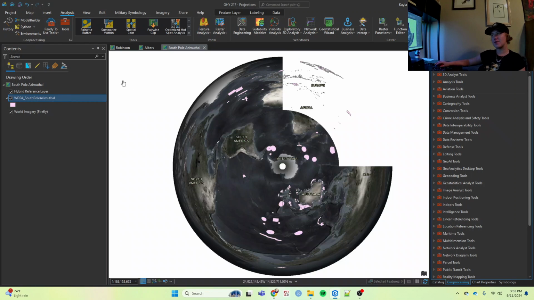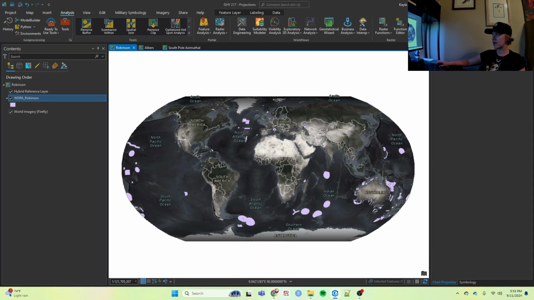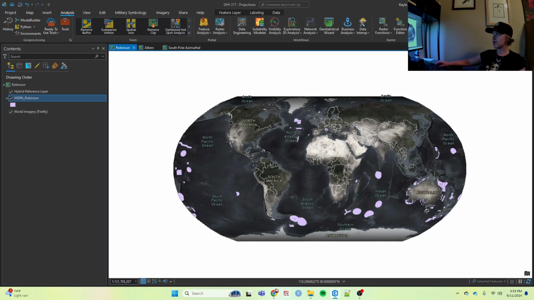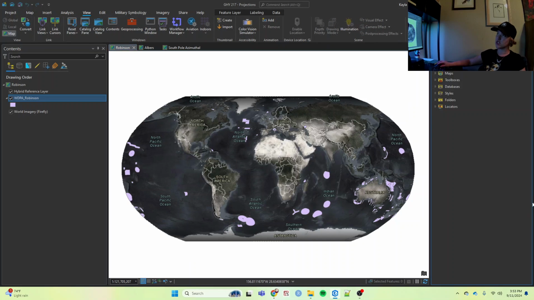So now we're going to come back and start adding fields and calculating the geometry. I'm just going to get rid of this for a second. You can always get those back under the view ribbon at the top. So if I want to have that catalog pane back, I can just do that under view. But what I want in this case is to find the attribute table, so I want to find all of the different stats that are attached to each of these different polygons.